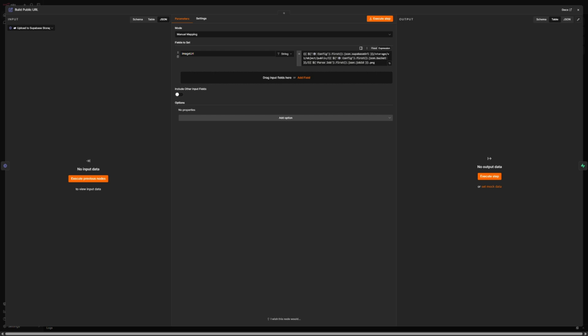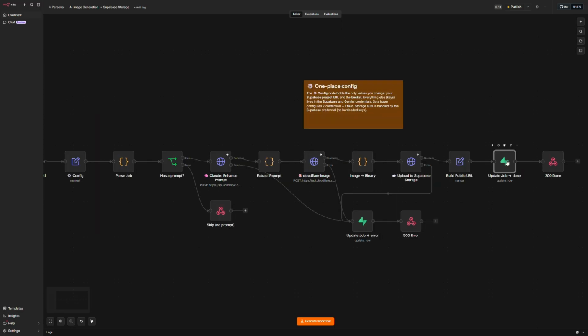Now that the image is saved, this node builds its public link. It joins your project URL, the bucket, and the job's ID into one shareable web address. That's the link anyone can open to view the finished image.